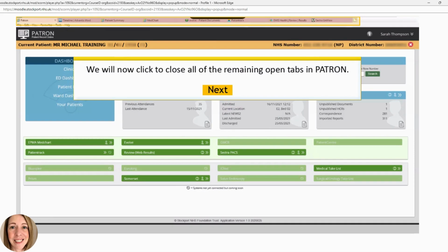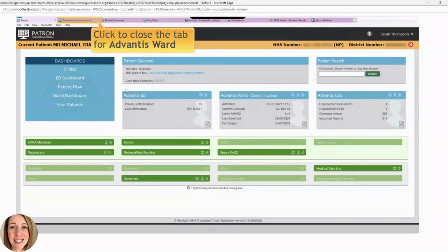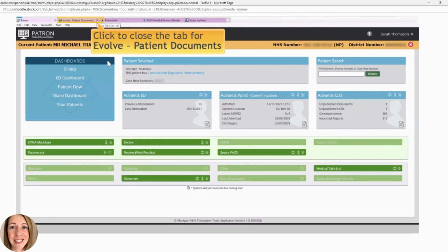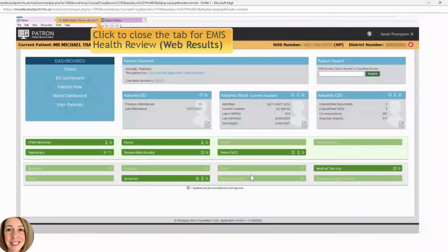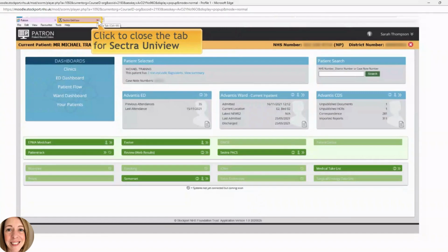We will now click to close all of the remaining open tabs in Patron. Click to close the tab for Advantis Ward. Click to close the tab for Patient Summary. Click to close the tab for MedChart. Click to close the tab for Evolve Patient Documents. Click to close the tab for Patient Track. Click to close the tab for EMIS Health Review, Web Results. Click to close the tab for Sectra UniView.